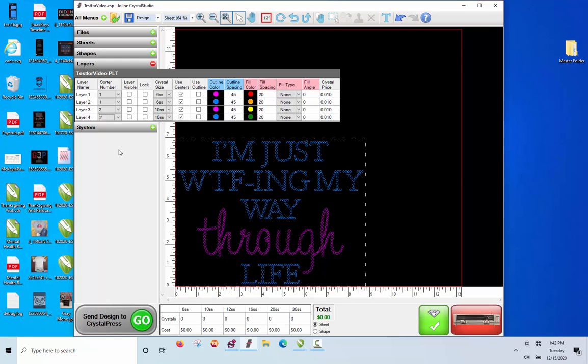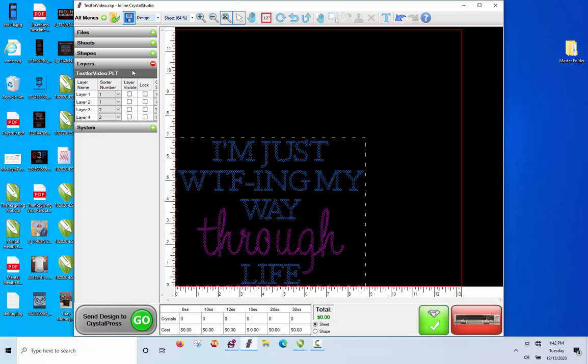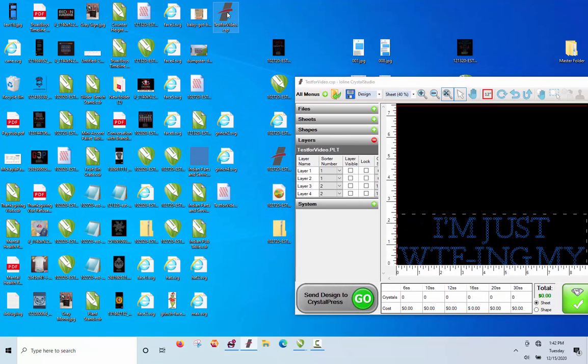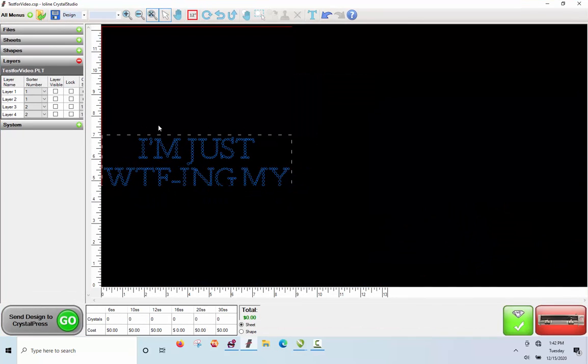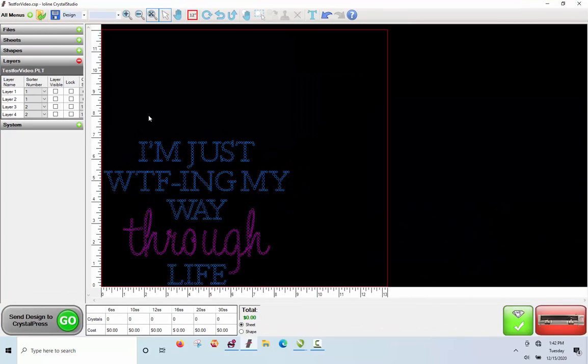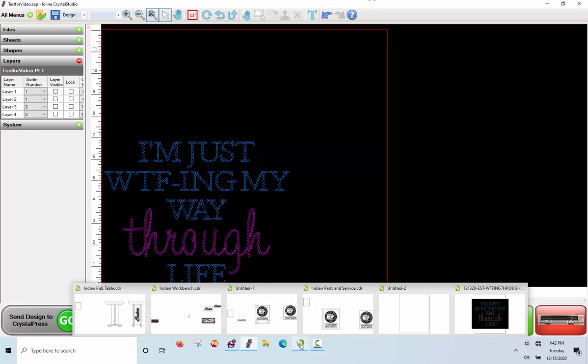So that part's kind of handy too. And then all we have to do is just click now to save that design. And you'll see here on our desktop now we have a CSP file ready to go for CrystalPress Studio, and this thing's ready for print. We could send this to our machine and we're good to go. All right, so that's exporting the design from CorelDRAW here into CrystalPress Studio.